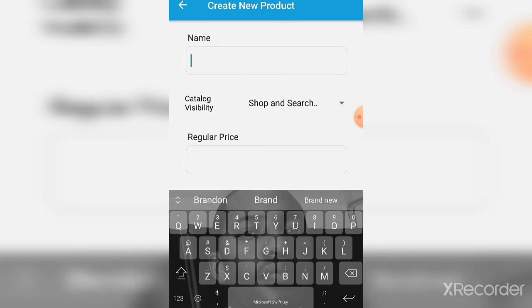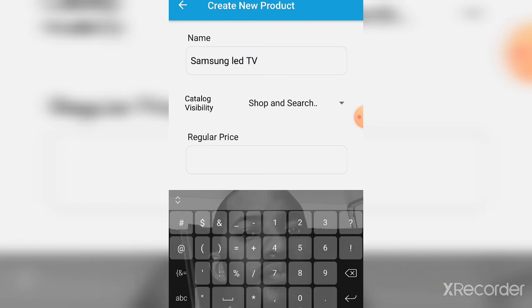Slowly by slowly you shall be able to learn. So let's take for instance, you are selling a TV, and the brand is Samsung. The very first word that you write is Samsung. If it is an LED TV, you write LED TV. What will be the next? The size of the TV, 32 inches.